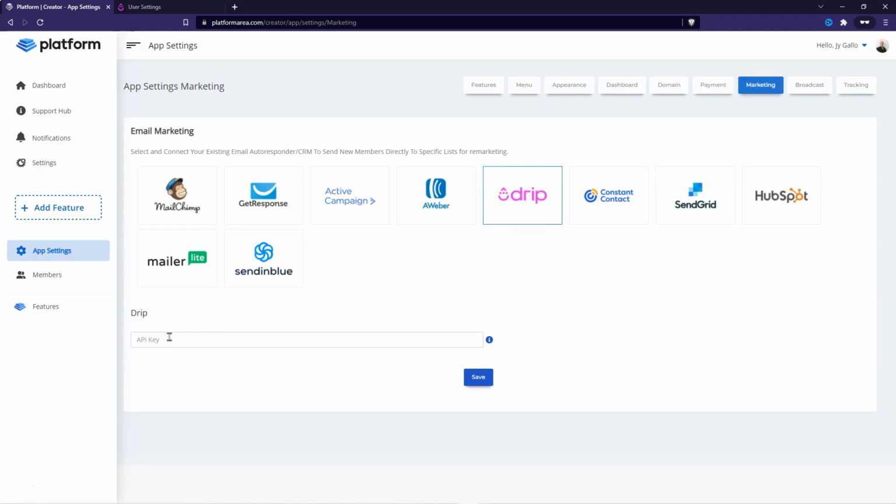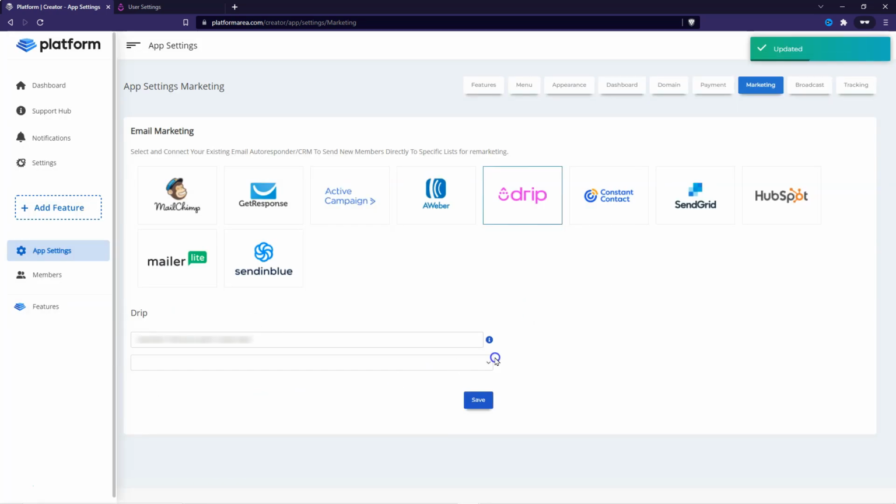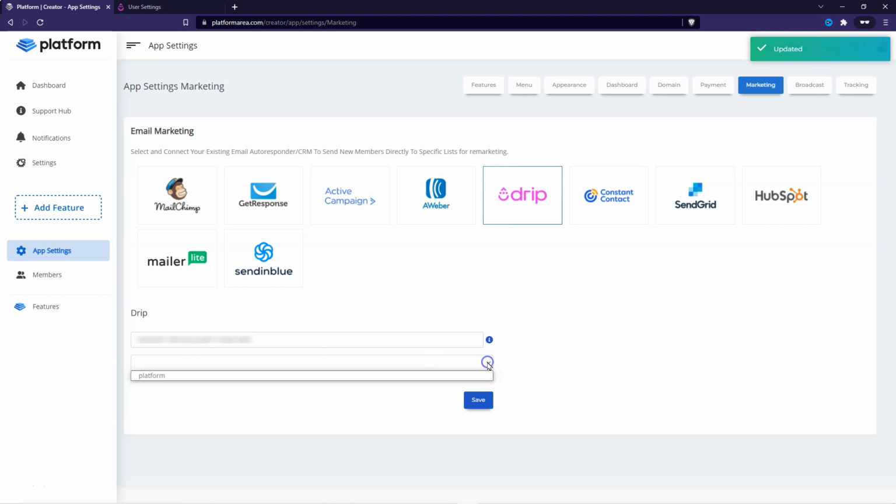Platform is asking me for Drip's API token, so I'm going to paste that in using Control-V on my keyboard. And then I'm going to click Save. And now a drop-down menu appears underneath the API. And you can see the tag that I had created in my Drip account is now available for selection. I'm going to select that, and I'm going to click Save. And now our Platform account is fully integrated with Drip.